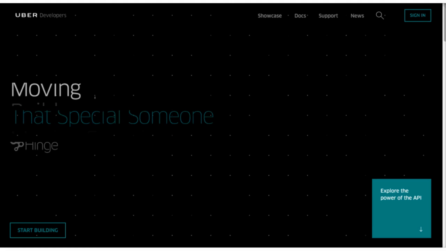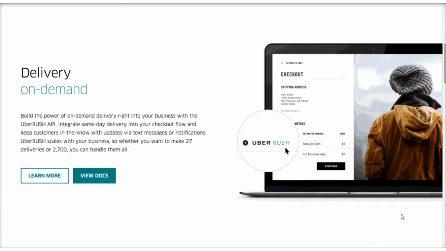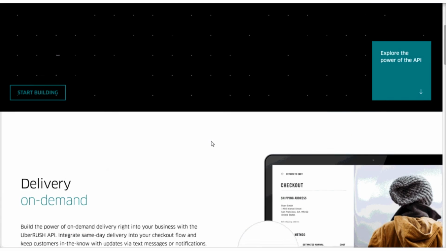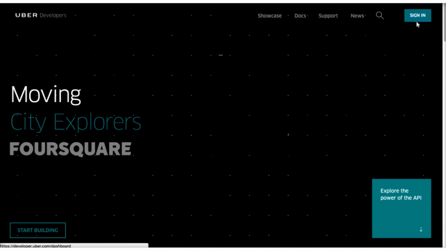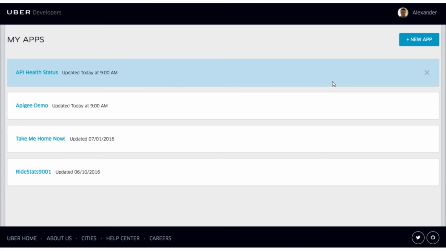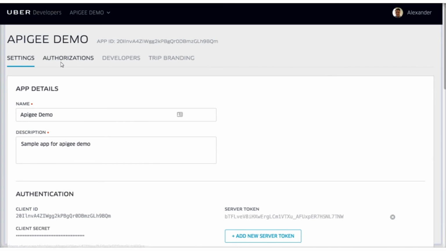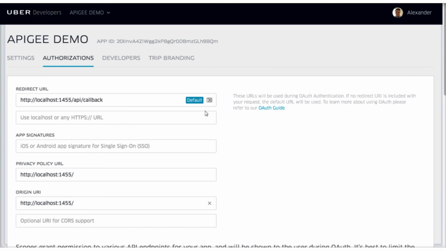This is our developer website, developer.uber.com. It will give you some high-level information about our products, but what I would like to outline is the sign in button over here. If we log in, you will see a developer dashboard, and it will show my current applications that I'm maintaining. Over here I created an API demo. Let me very briefly switch over and demonstrate something that's very cool.